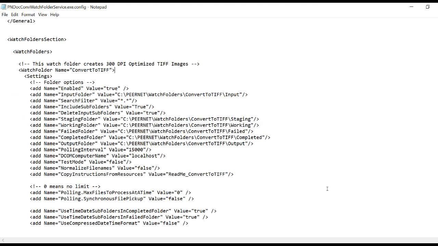So let's say you want to change where the files are being picked up from. Locate the input folder entry in the Convert to TIFF section and change this to a new location on your computer. This will become the new path to be watched for files that need to be converted to TIFF file format. Then change the path for each of the other folders you want to change. It is best to leave the paths for staging and working to a local drive location. These folders are used by DCS during the conversion process as scratchpad areas.